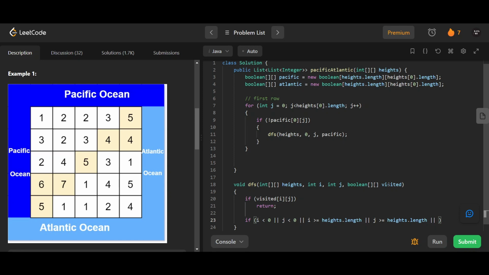Or maybe we check it before calling. Okay, we'll check it before calling then. I would rather prefer checking it here. Okay, so then you need your parent IJ as well. Unfortunately, when you need your parent IJ or parent's height, right?